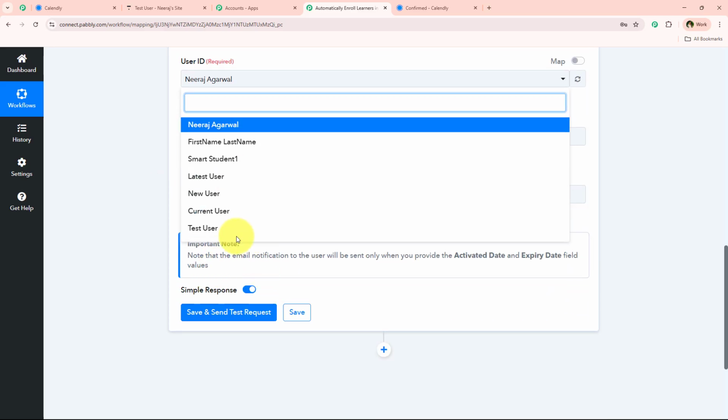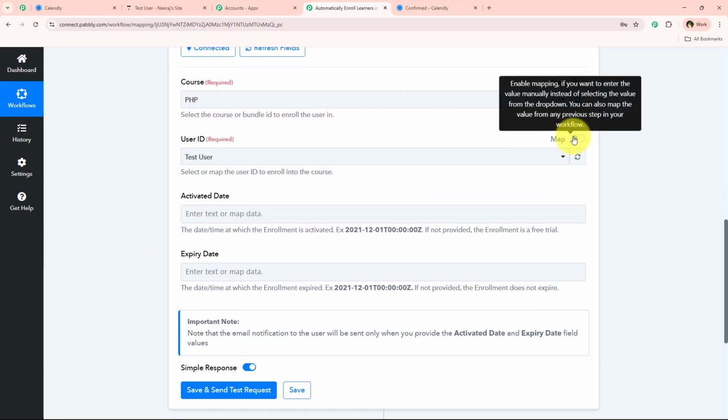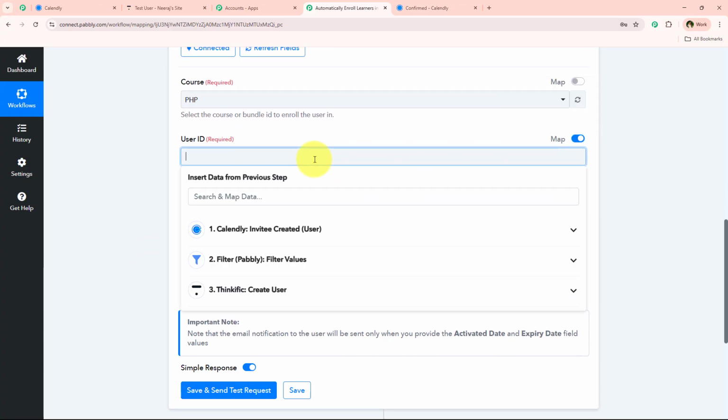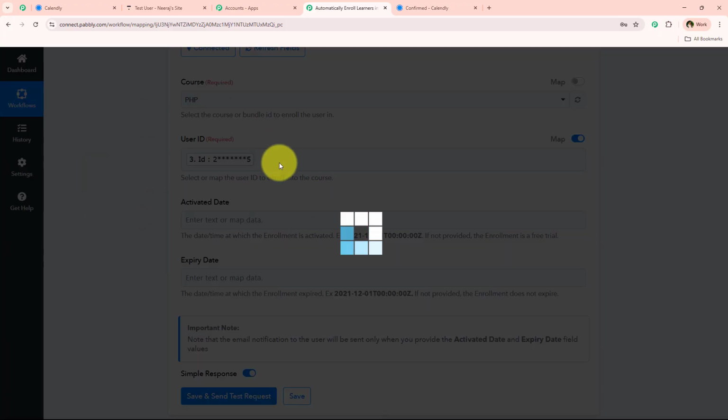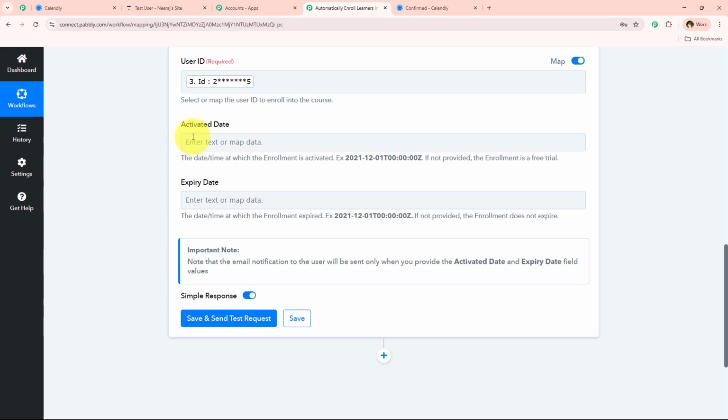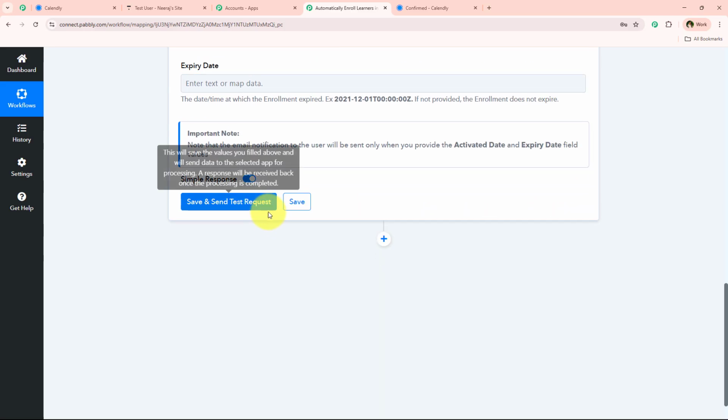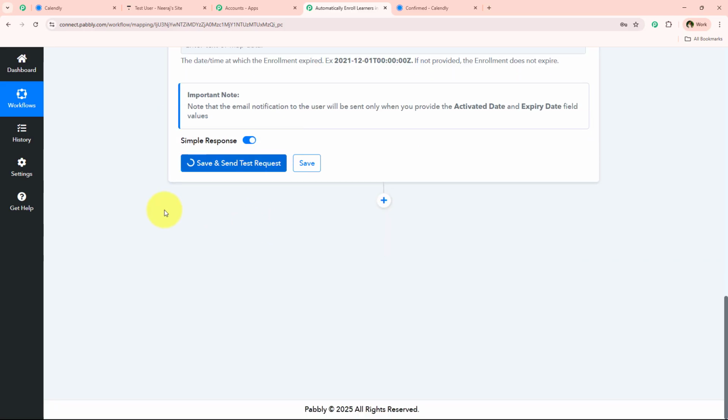So instead of selecting the user ID manually, I'm just going to map it because I want to turn this field dynamic. So I'm simply going to map the user ID from the response of my previous step right over here. And once I map this user ID, it is asking me for the activated date and the expiry date. So if you wish, you can definitely enter these, but these are not required fields. So I'm just going to leave them blank and click on save and send test request.